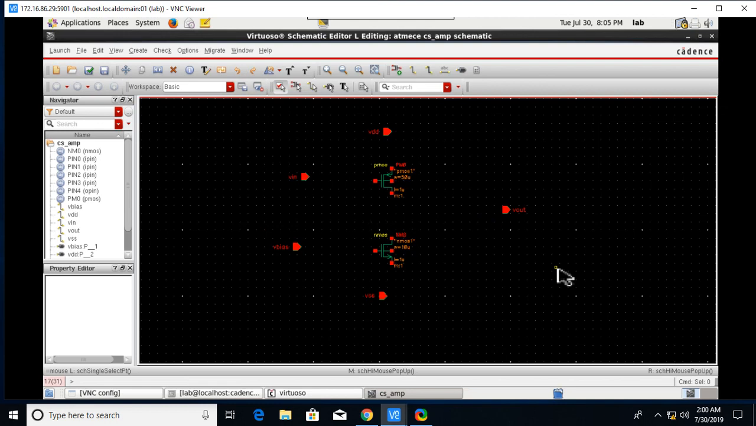So place it here. After that, do the connections as per the circuit diagram of the common source amplifier. If you make any mistakes here, there is one icon here that is undo. So I'll just connect those pins. After connecting all the points, just click on check and save.